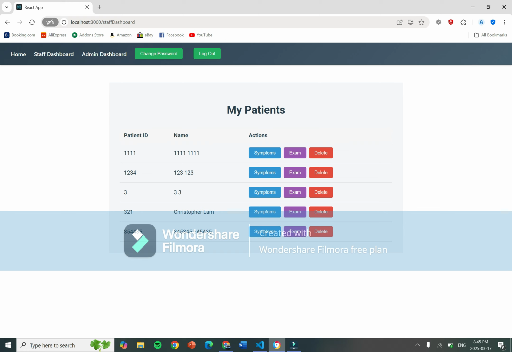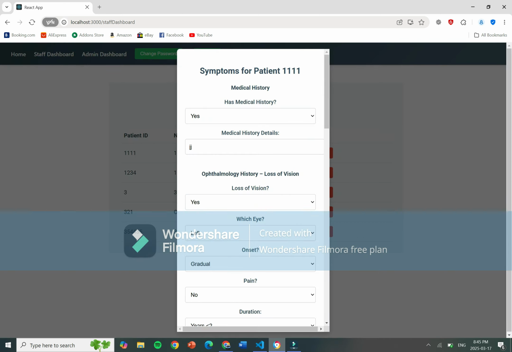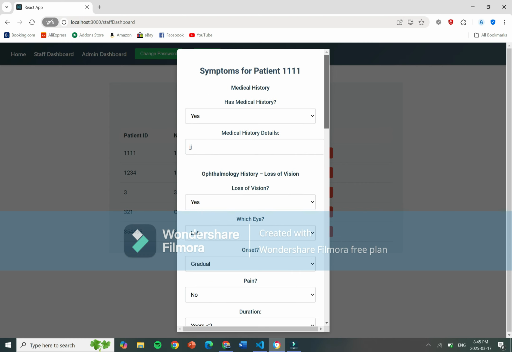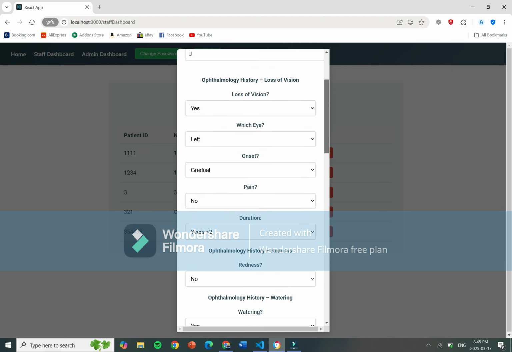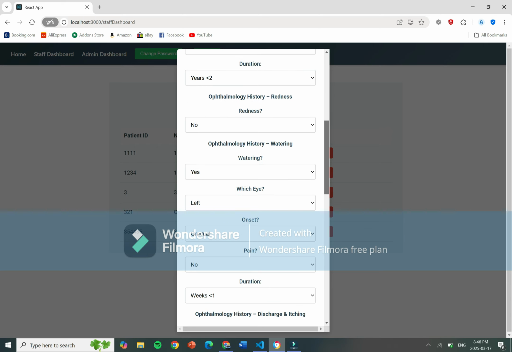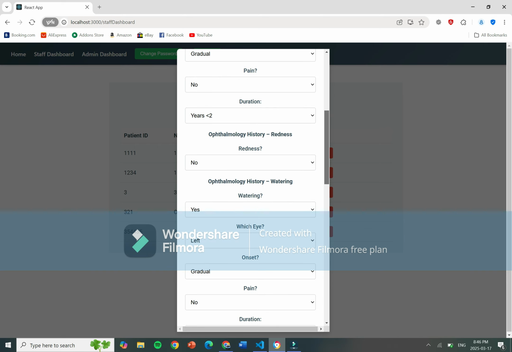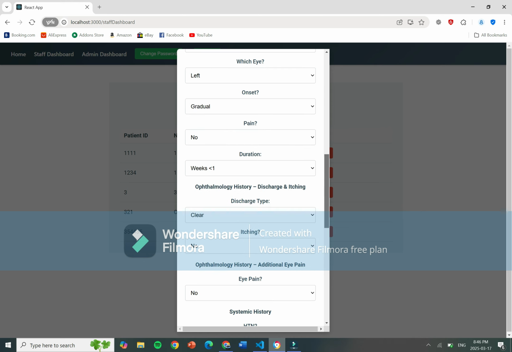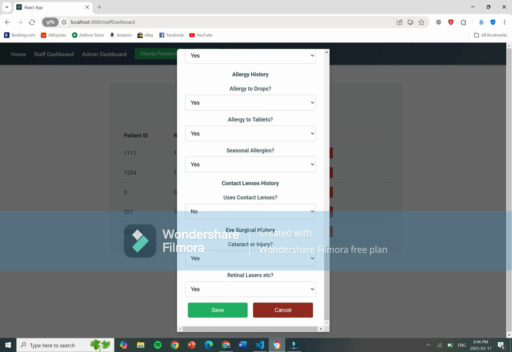To start off, we added additional information in the action section, such as the symptoms and the exam. Starting with the symptoms, this is where a medical staff could list out all these different features that were given to us by Shima and the coordinators. For example, which eye is having a loss of vision, either left or both. We could save this information to our database.